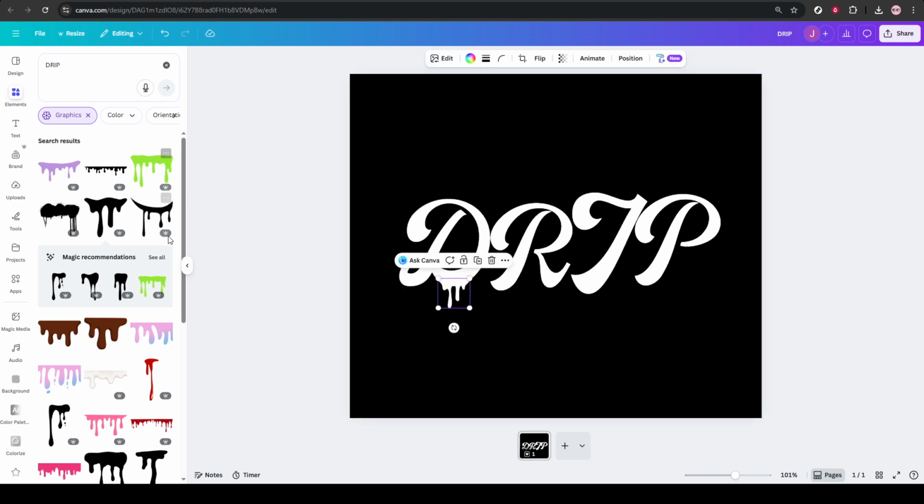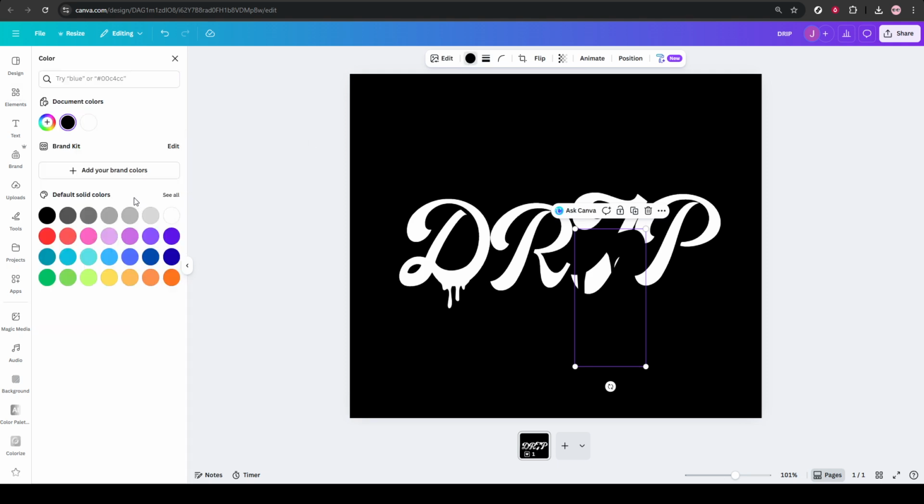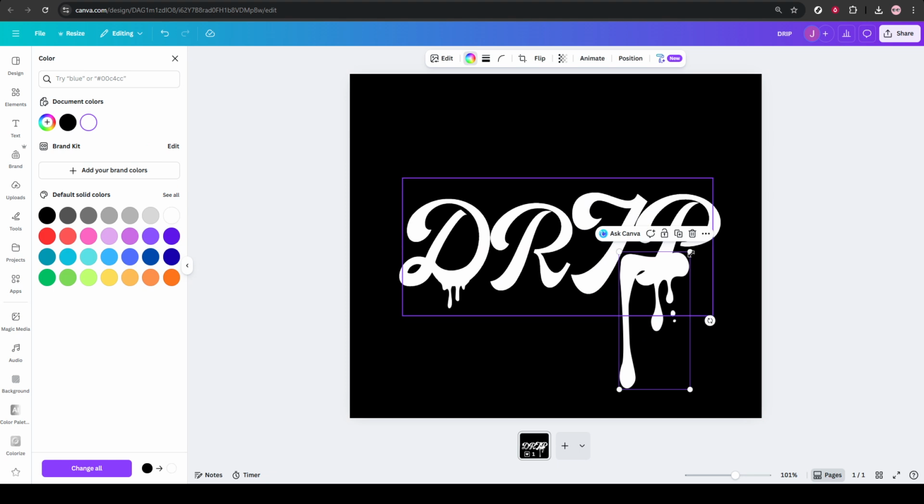Add a few more drip elements to build variety, spacing them so they don't overwhelm the word. This balance is what makes the effect look deliberate rather than messy. Finally, adjust and resize until the edges meet cleanly and the spacing feels even.